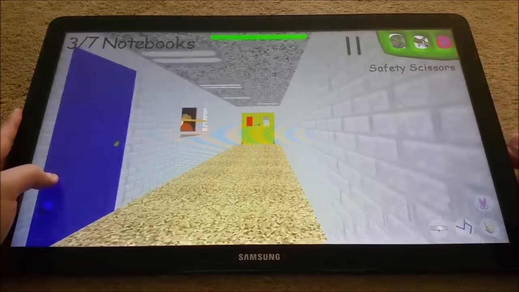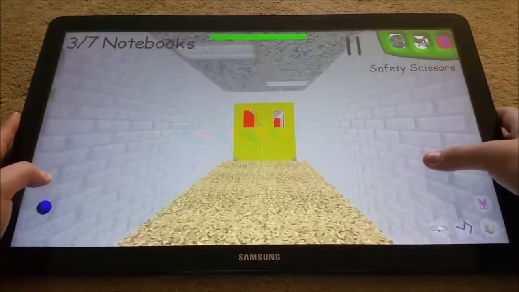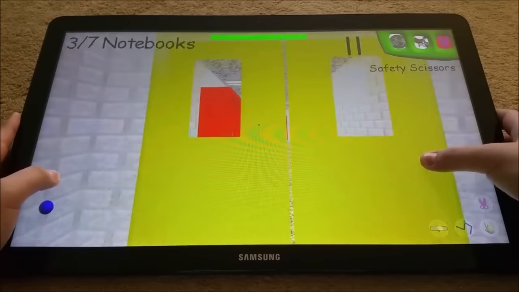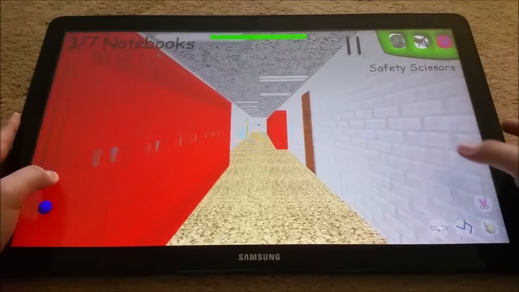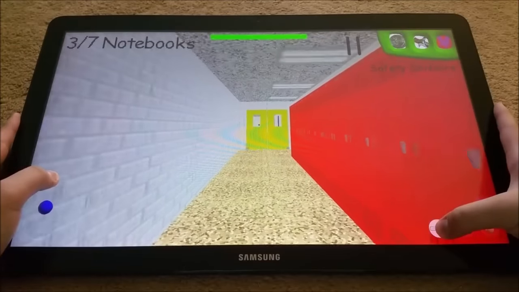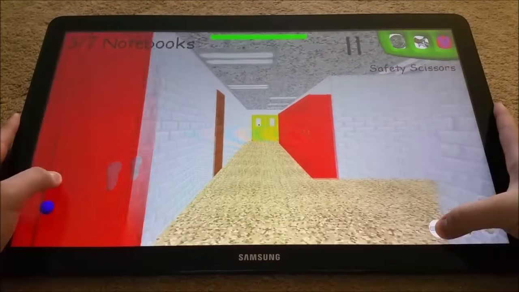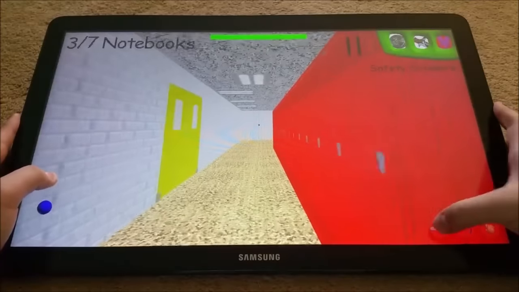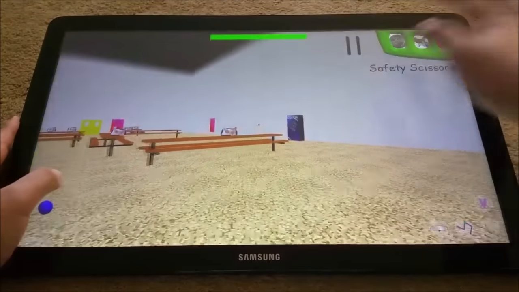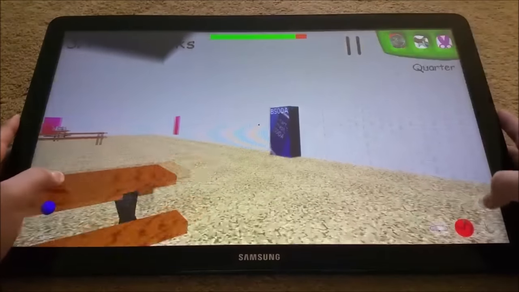Alright, yes, guys. I know I can beat the original game, but this is much more difficult because this is the Android edition. Alright, now, where's Baldi? Is he over there? I bet he's over there. I think he's there. Is he there? No, he's not. Okay. Alright, might as well take this bee soda right here.